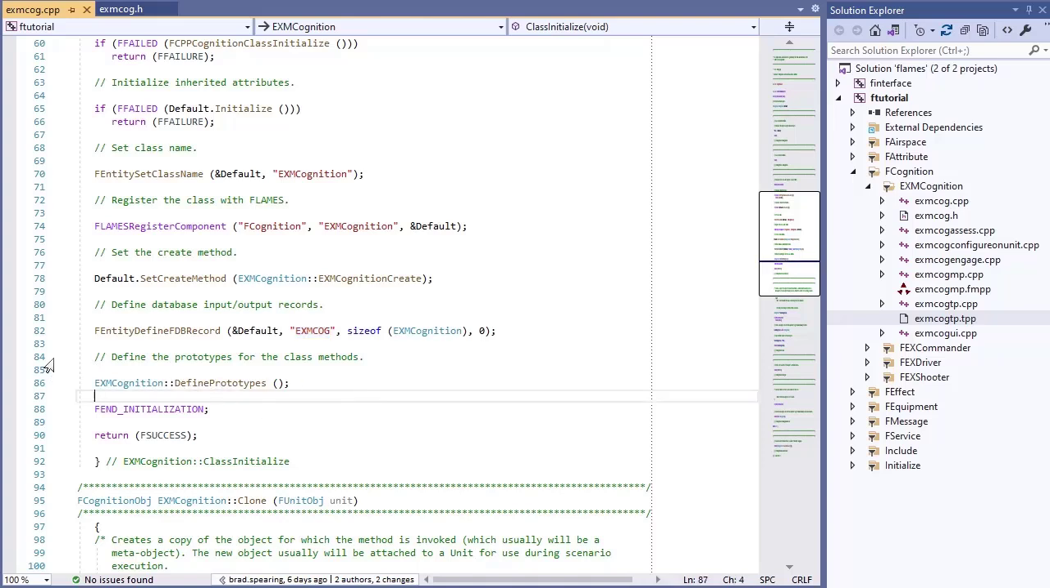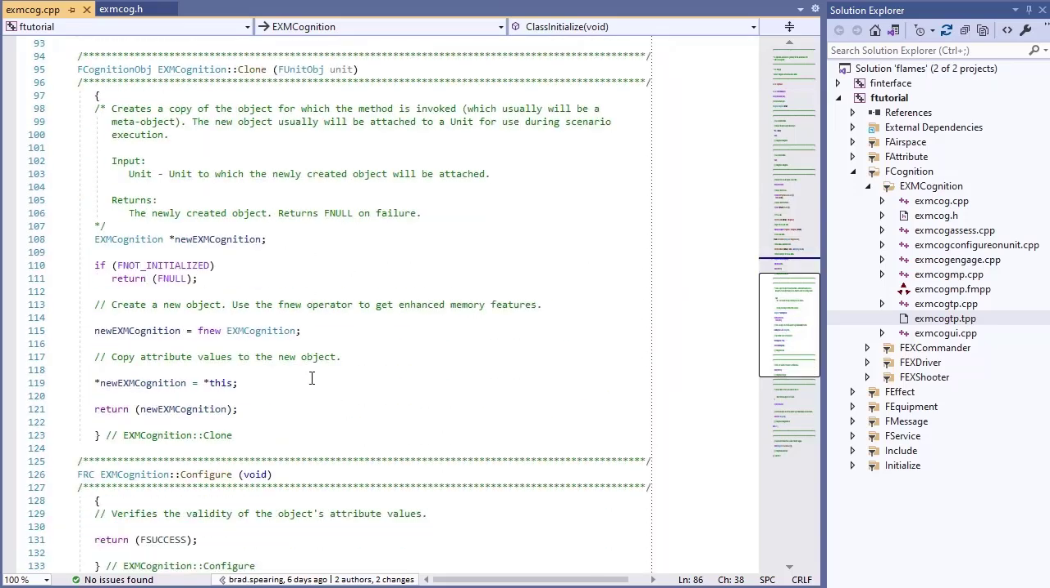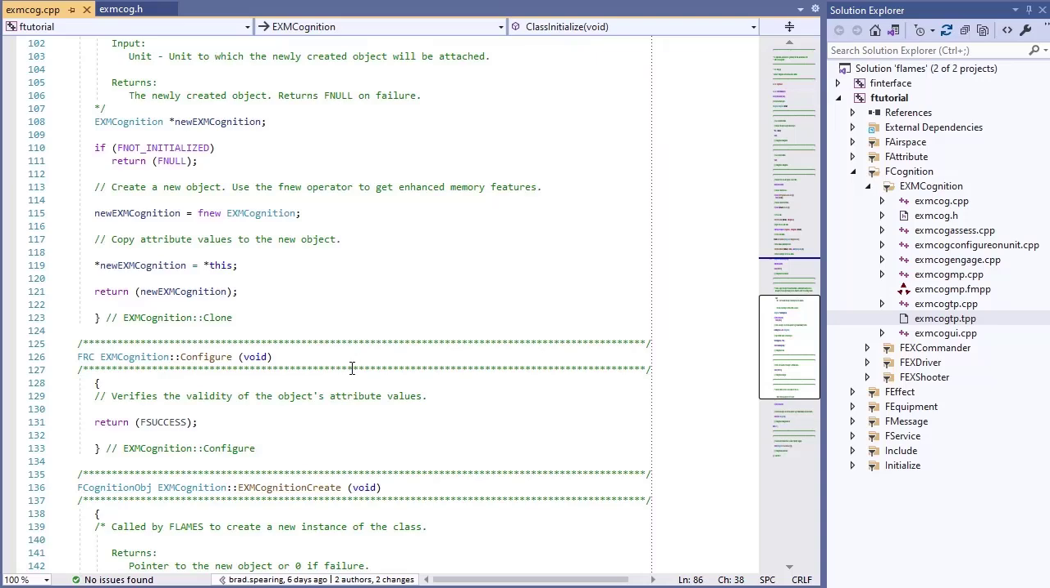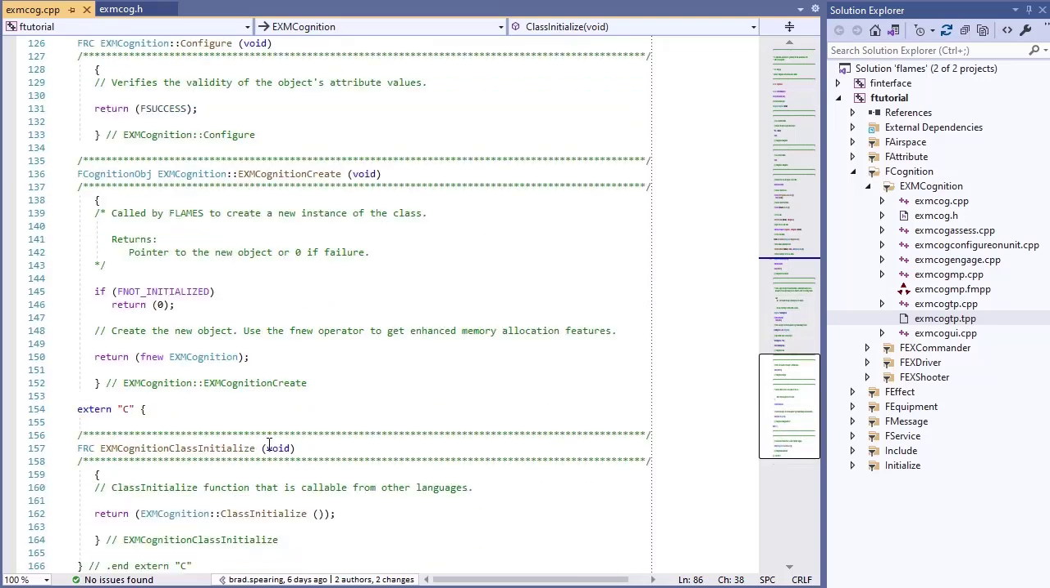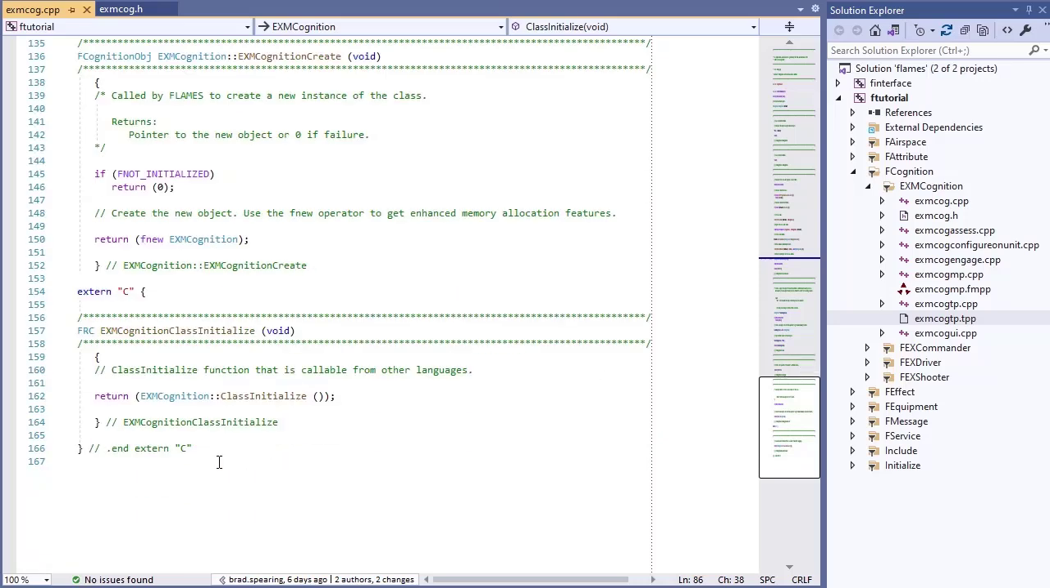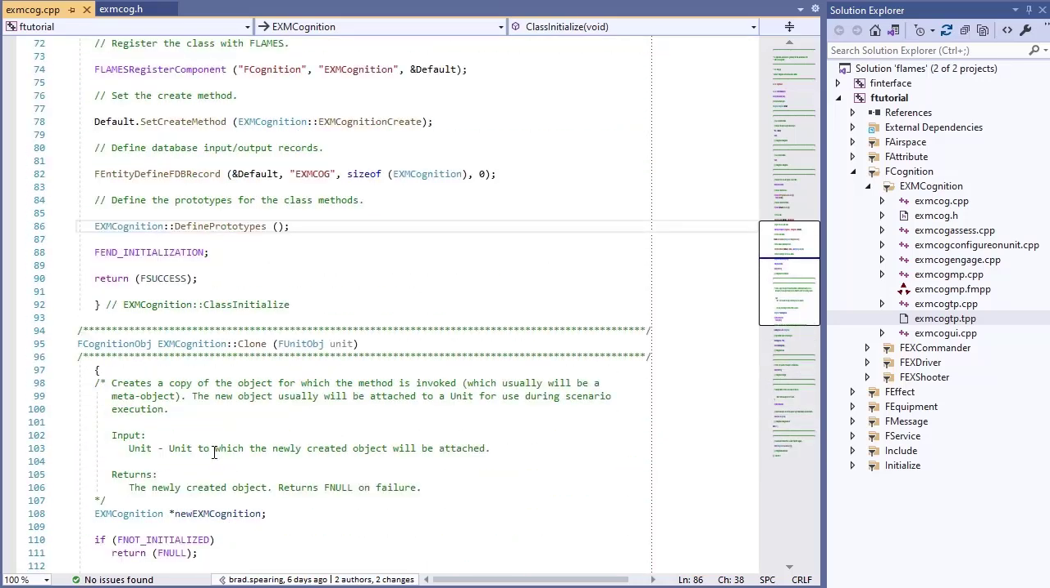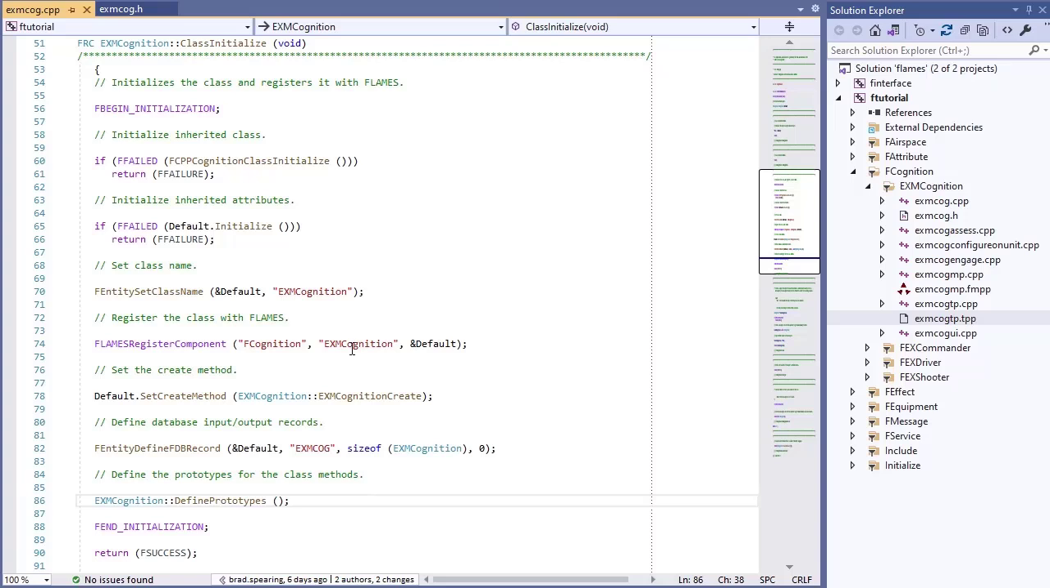And then we have this little call right here called define prototypes, and that is calling some code that was auto-generated by the prototype editor, and we're going to talk about that in great detail a little bit later in these videos. We have a clone method, same as the clone method. We have a configure. There's no input, so the configure method doesn't do anything. Here's the create method. Looks just like a basic create method. So this is just a very simple, looks very much like the base methods of the EXM sensor.